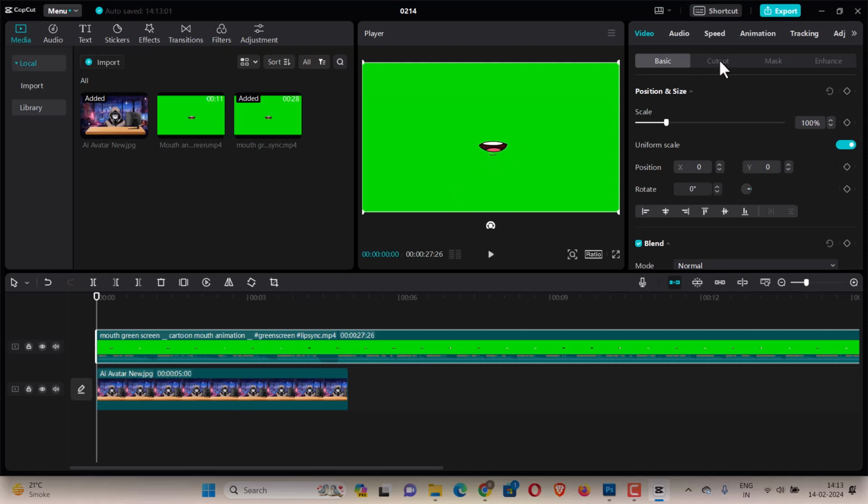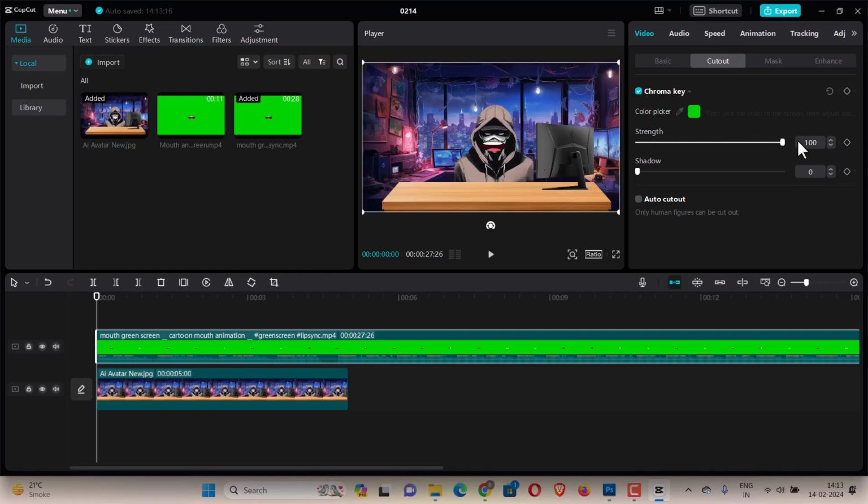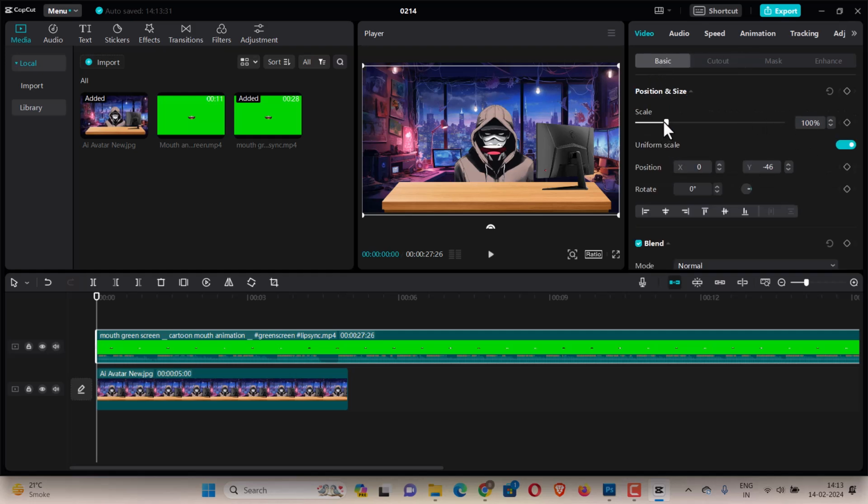Now click on cutout, click on chroma key, select the dropper, click on the area which you want to be removed, and increase the strength to 100. So we have removed that, but this is how it looks. Now we need to place it where a character's mouth should be. So I'm placing it over here, and let me resize it a bit. Scale, let me open it, lower it. Okay, I have it here.